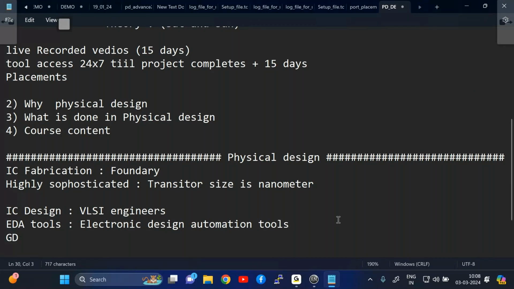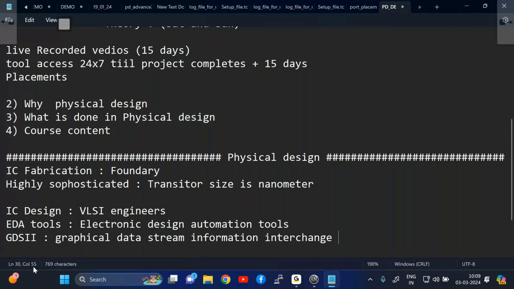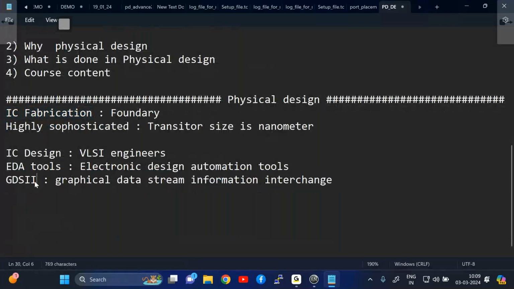GDS II. GDS stands for graphical data stream information interchange. So this file is given to the IC fabrication unit. Then what does this file consist of? This GDS consists of the layout of cells.